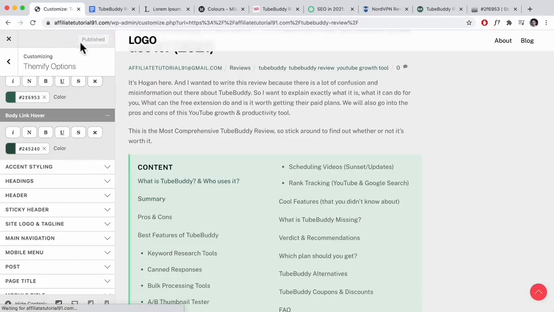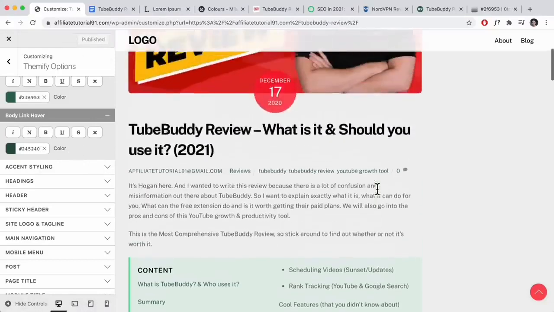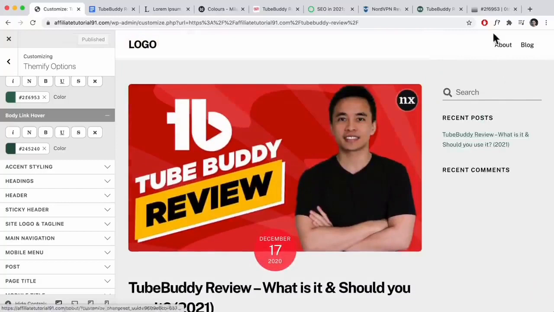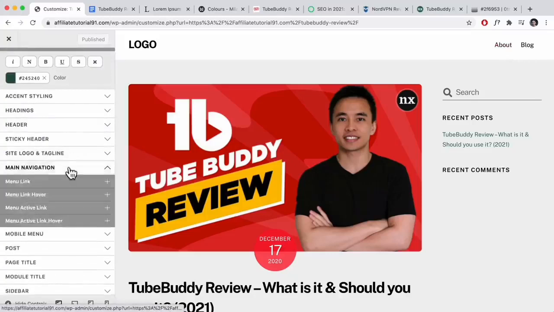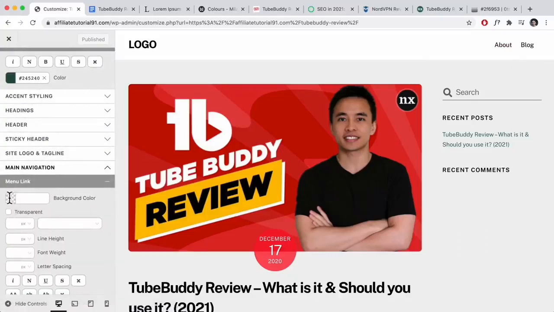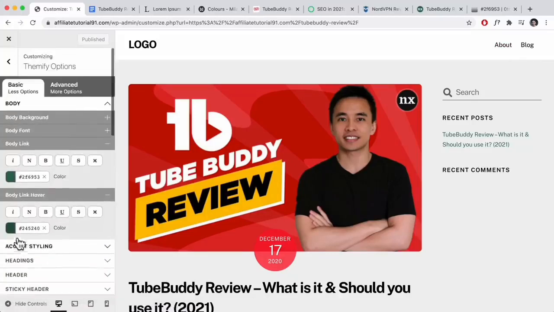Click on publish. And while I'm here, I'm actually going to change the color scheme for the entire website as well. So we're going to start from the top. For the headings, okay, so that is the main navigation. So over here, menu link. Let's just select the green color.